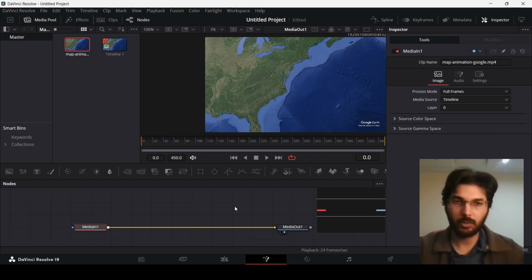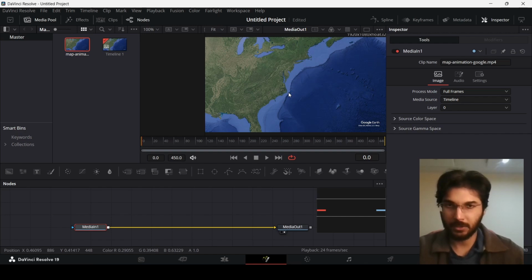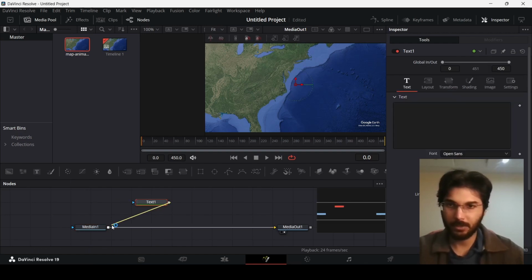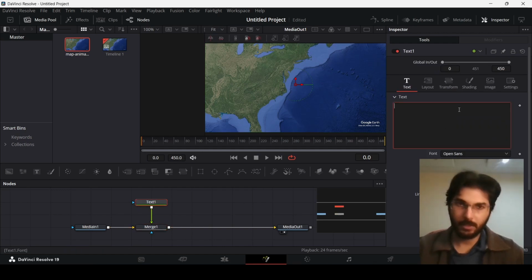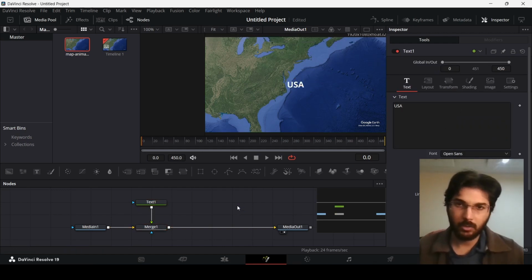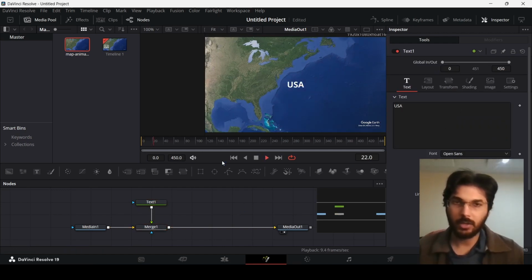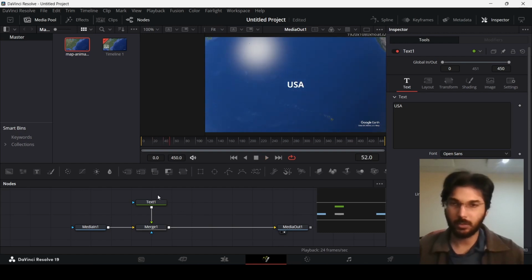Now the first thing you need to do here is to track. Because if you're going to add a text into this sort of an animation where you have a 3D rotation and a lot of movement, you need to show a text that moves along with the map. Because right now, if I add a text, let me just connect it with the media in, and let's just type in USA. So if I play this, this is not tracking, this is just on the screen. So we need to track it.